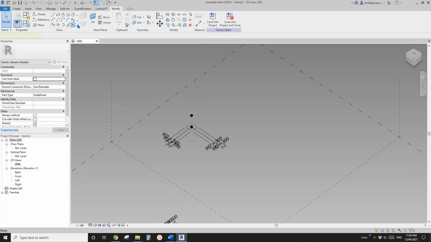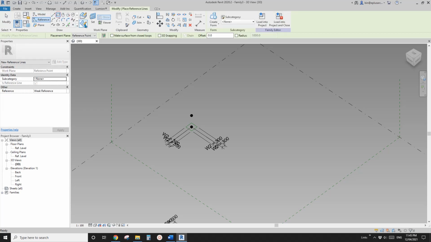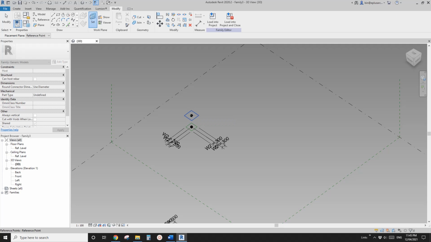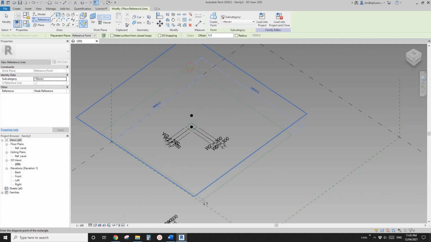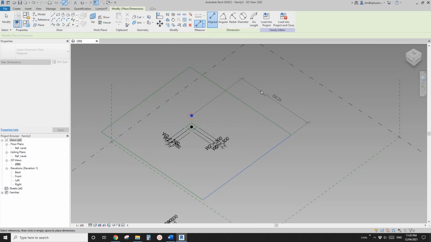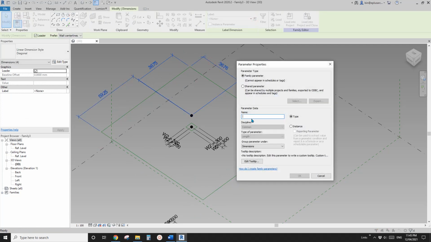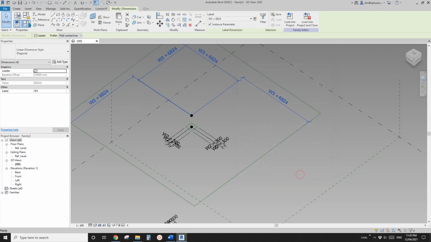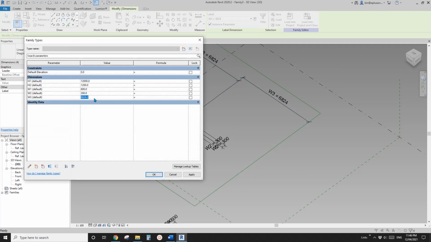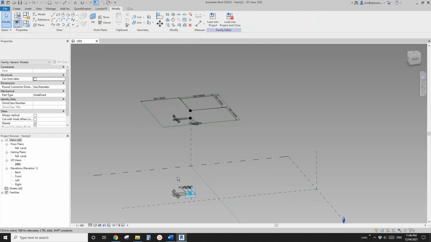So last one: reference rectangle, set work plan, horizontal work plan, dimension. Another two, last one, and select all these dimensions and create a new parameter. This one will be W3 instance. Go to family types, W3 will be 6 meter. Apply. Okay, so now we have 1, 2, 3.